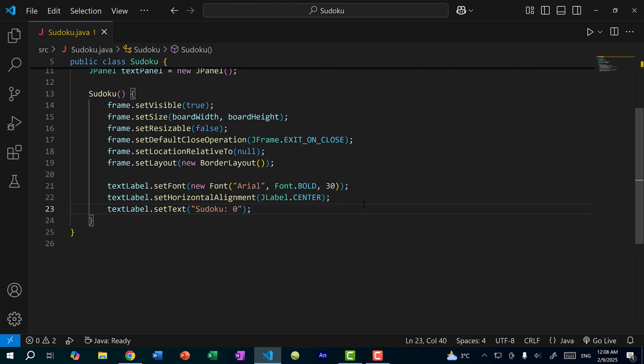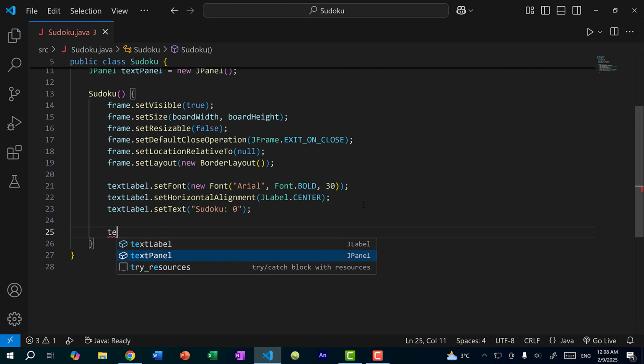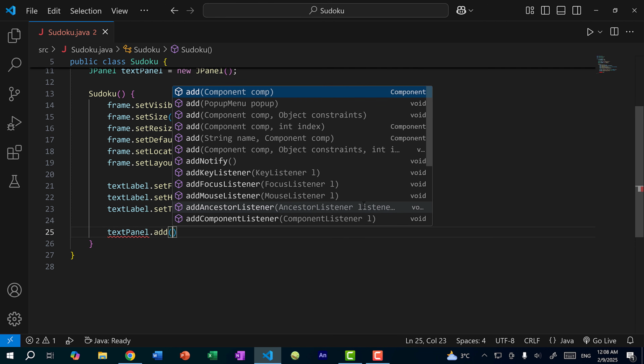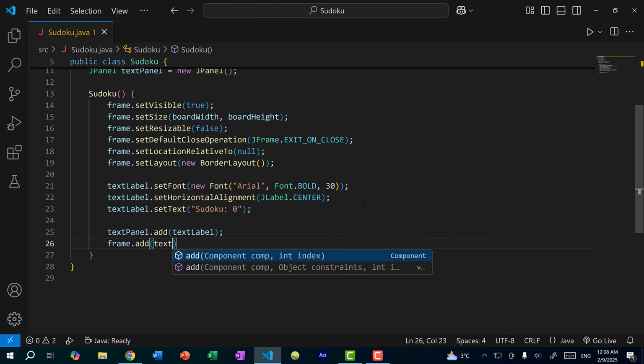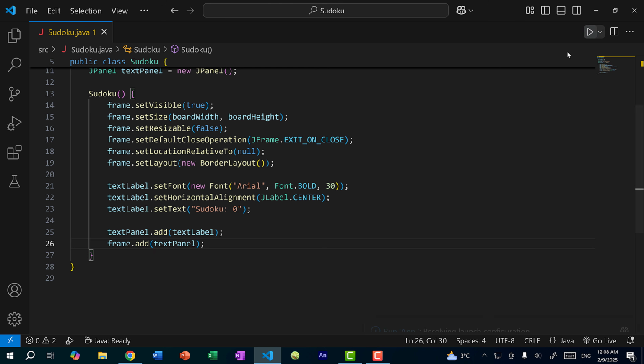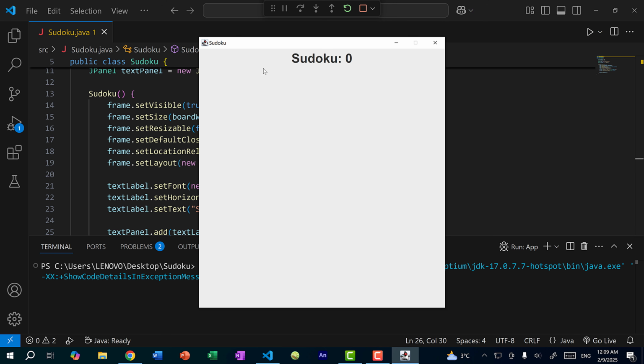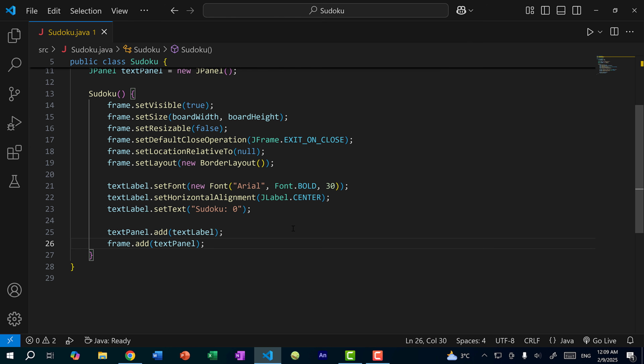Okay, so we have our text label, and now we need to add the label to the panel. So textPanel.add(textLabel), and then we need to add the panel to the window, which is the JFrame. So frame.add(textPanel). All right, let's save and run the program. And you can see we have the text panel over here, and the text is Sudoku: 0. And when I add my next panel, which is the board, I want to make sure that the text label is always above the board.